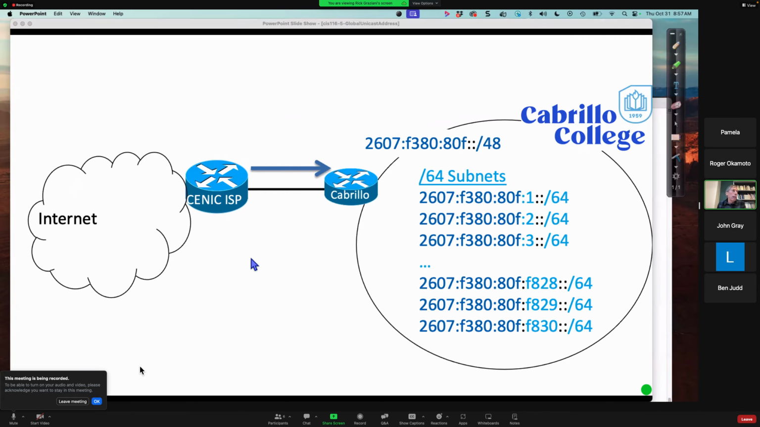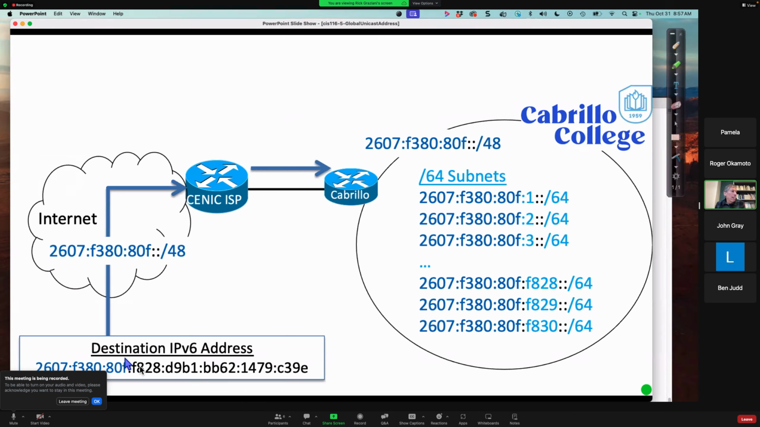So here's an example. A packet coming to my computer. This is a real example, my computer at my office at Cabrillo. This is the destination IP address. The internet routes everything with those first 48 bits. This is what it looks like in the routing tables. It says everything with /48, we're routing from one hop router to the next hop router, eventually to a CENIC router located at Cabrillo, and then Cabrillo's router, and it gets to Cabrillo.